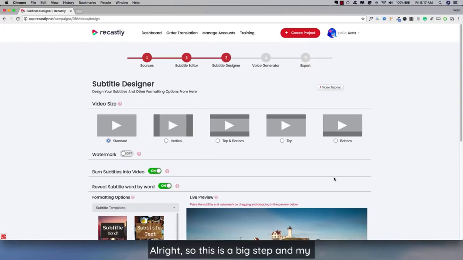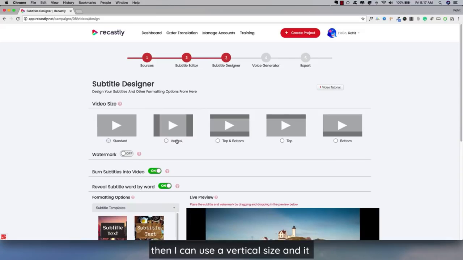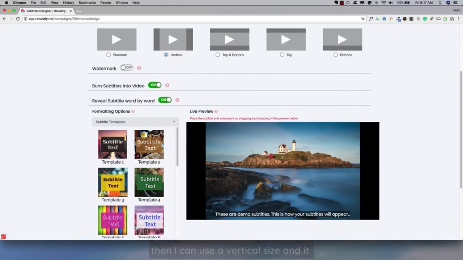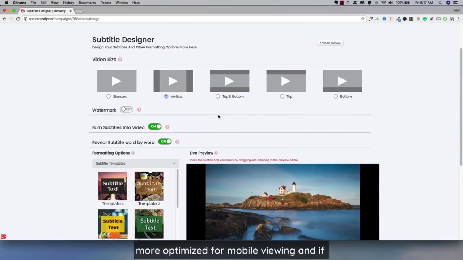Alright, so this is a big step and my favorite step. Here we can design the way your video is going to turn out. First of all, at the top we can select the video sizes. With Recastly we can actually make better videos by changing its sizes. For example, if I want to create a video for a mobile device where your audience is mostly on mobile, for example Instagram, then I can use a vertical size and it will add these bars here, so the video is more optimized for mobile viewing.